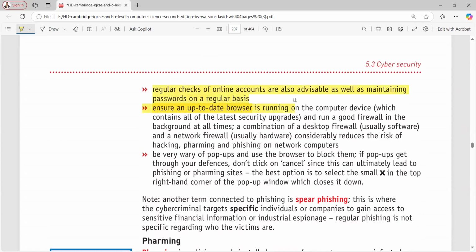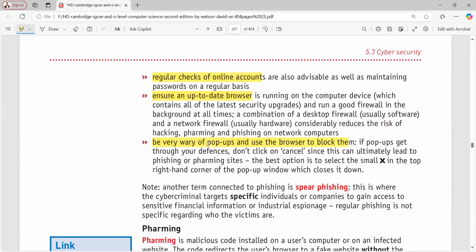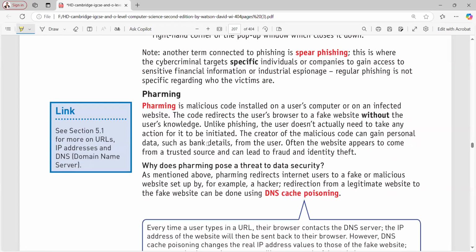You can also check your online accounts regularly, by changing password frequency and not allowing pop-ups to come up again and again. So this is phishing. Then I have pharming.